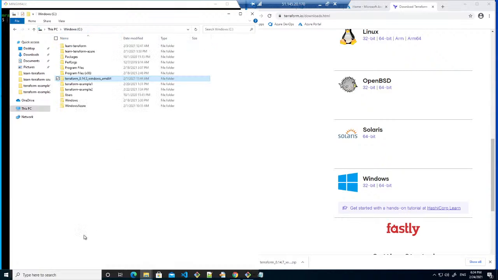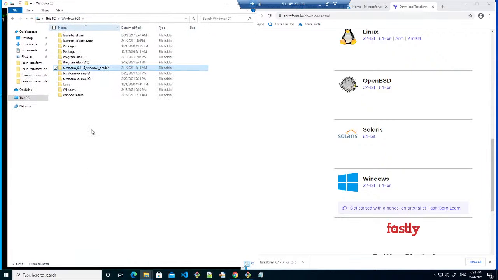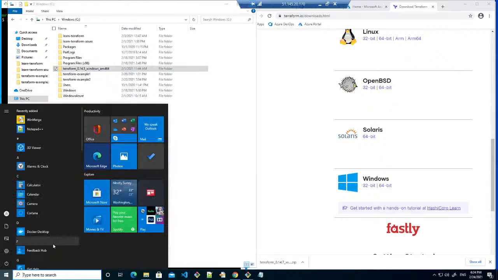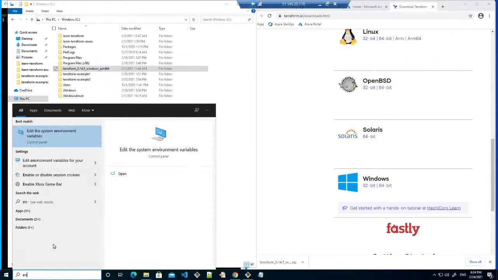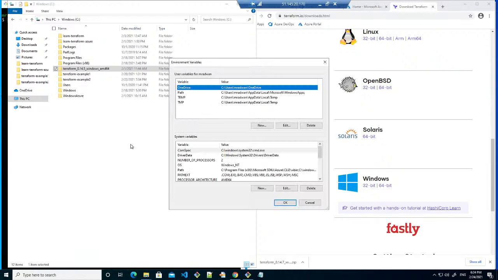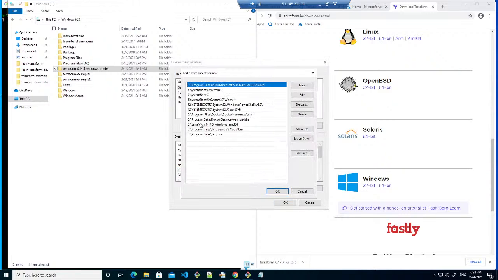And once I put that, I will just open the environment variables. As you can see, there is a path here, and I will make sure to add this path here. So here, this is the path. You just create new and add your path to Terraform here.